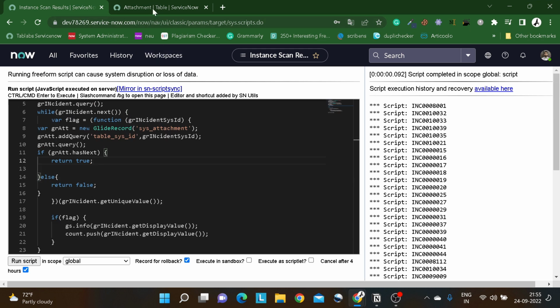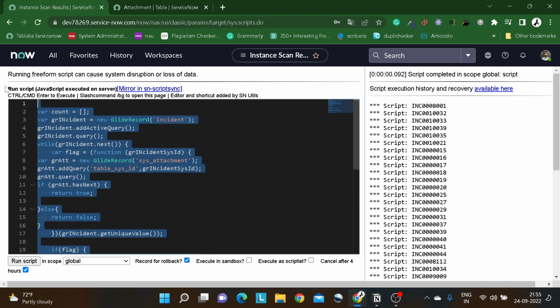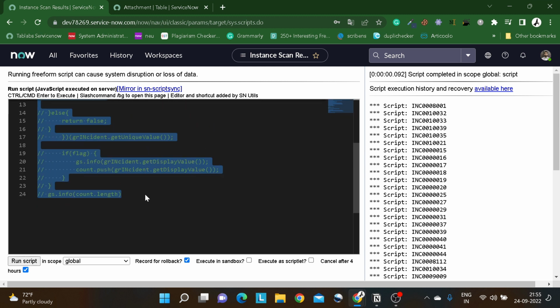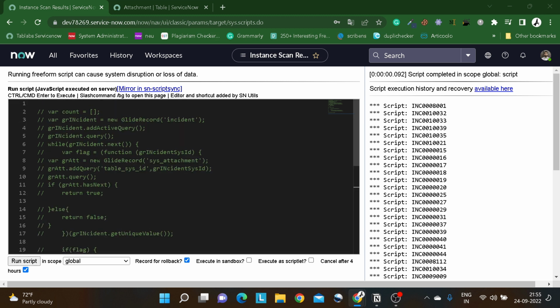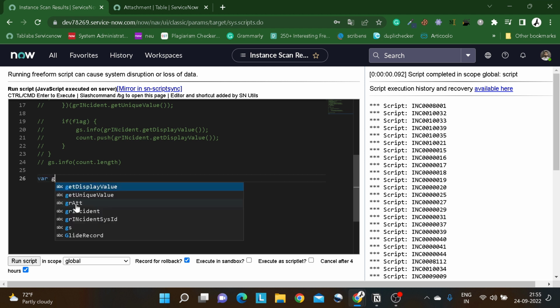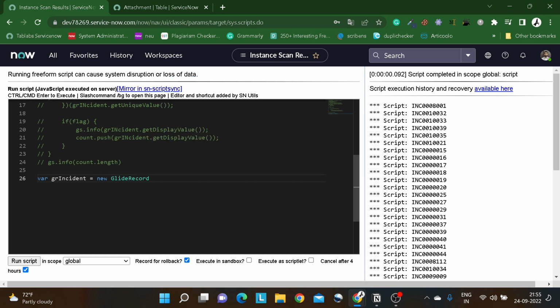Okay, this is good. Now if we want to do the same using the join query, let's see how exactly it works. So we have to go over here. We don't have to bang our head to derive this big logic. You can simply do variable gr incident equal to new GlideRecord incident, then again gr incident.addActiveQuery because we want active records only.